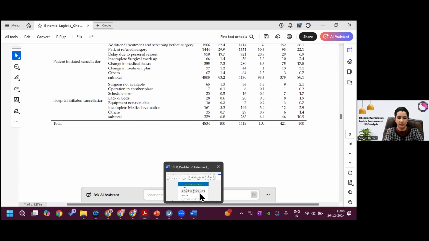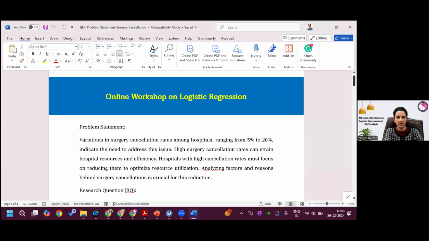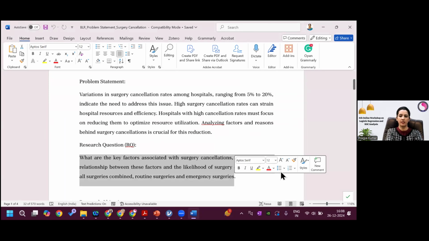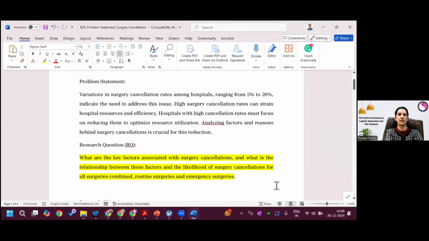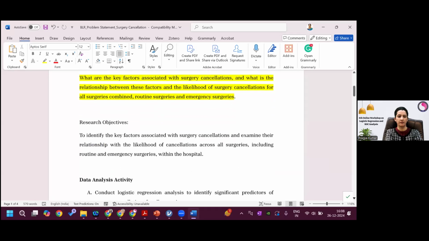First, we'll see the question. This is again the variation in surgery cancellation rate. Generally, it ranges from 5 to 20%. I think this is the introduction of the author only. So what is the research question? What are the key factors associated with surgery cancellations? And what is the relationship between these factors and the likelihood of surgery cancellations for all surgeries combined? So they have taken routine surgeries as well as emergency surgeries.